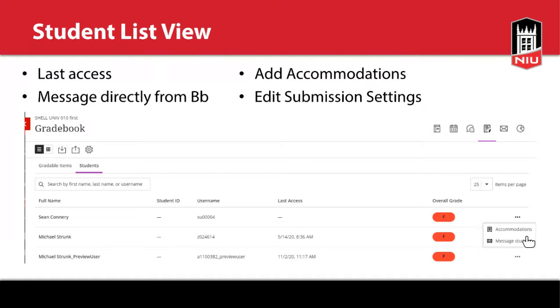Accommodations are added now not by assignment or assessment as they were done in original. They are now added to a student, so that once you have added an accommodation, it will apply to all the assessments in your course. So for example, if a student gets extra time on tests, that is where you would go to add that. Also keep in mind that there is a search box here. So if you have a large class with lots of students, that's going to be very helpful.